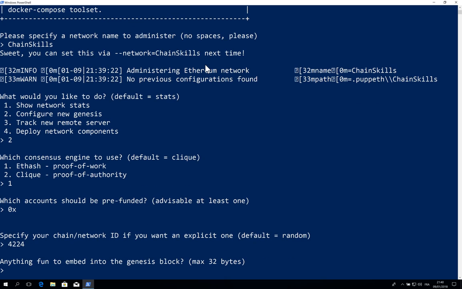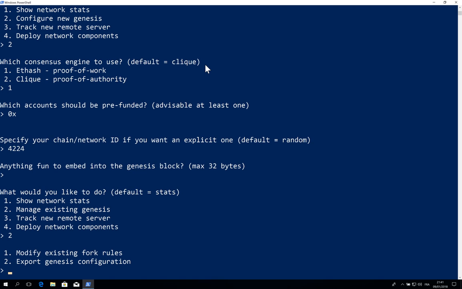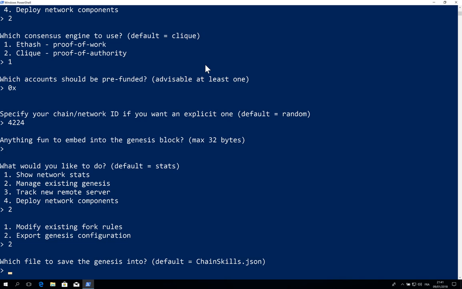Anything fun to embed in the genesis block? No thanks. And that's it. So now we created the genesis, but we still need to export it. So it created it in memory if you want, and we want to export it into a JSON file. To do that, we choose option 2, manage existing genesis, and then option 2 again for exporting genesis configuration. Here we can choose a name for the file. We'll just keep the default, which is chainskills.json.